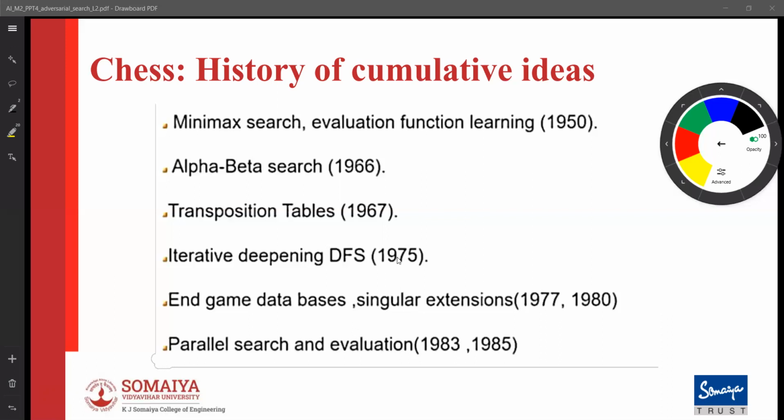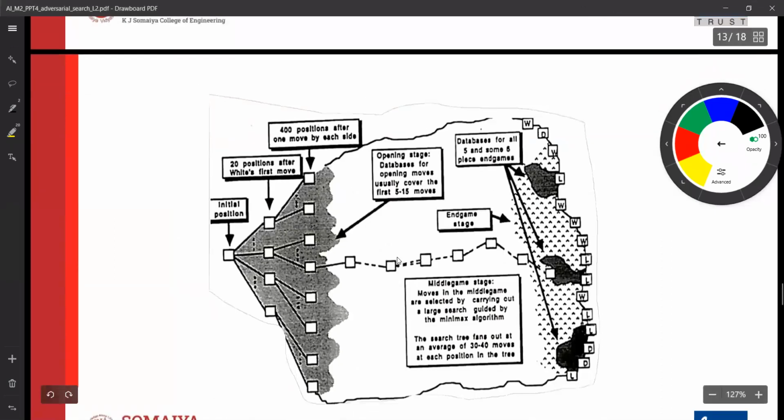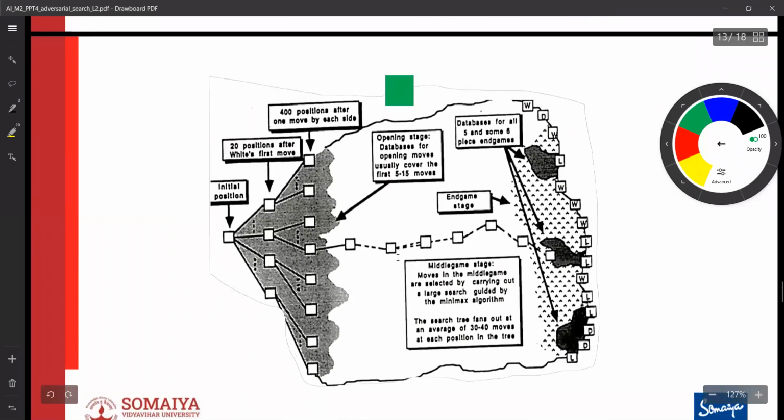In fact, the Deep Blue player is really something, if you think about it. So now we talk a little bit about what is the opening database, what is the ending database, and what is the middle.